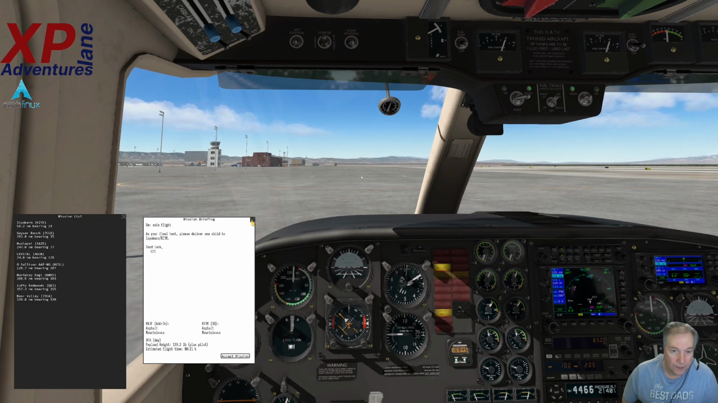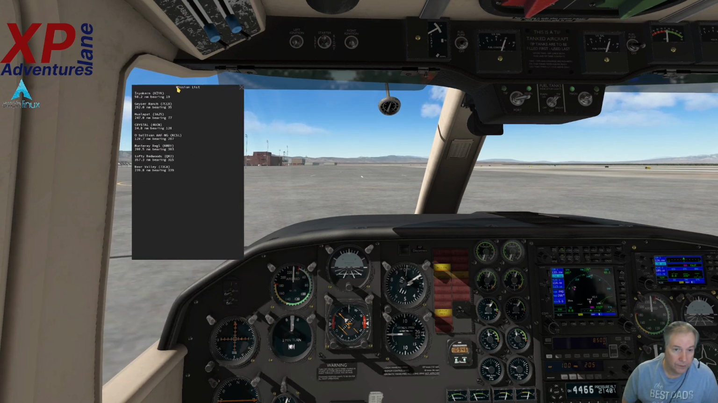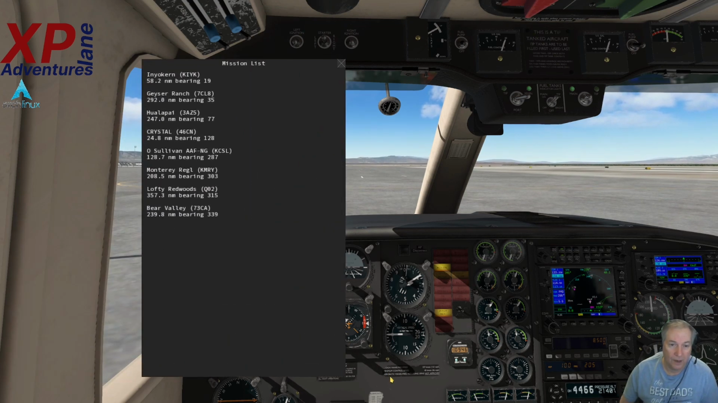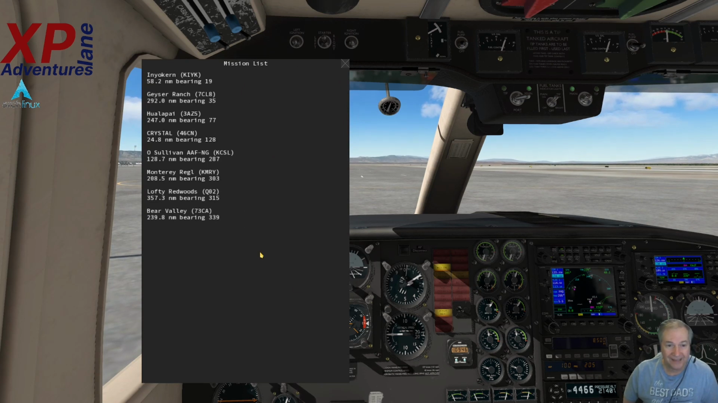All right, so no, maybe we don't want that. So let's go over here and bring this bigger so I can see, because old people can't see, and I'm becoming an old person, and I just can't see like I used to. Okay, so Bear Valley, 239 nautical miles. I have no idea where that's at. So you know what? Let's go do that one.